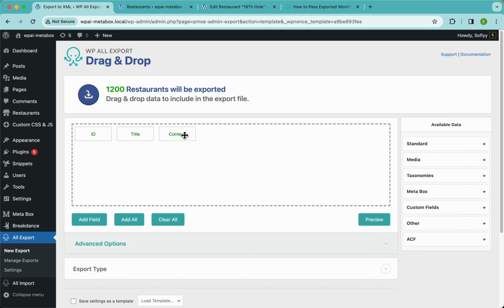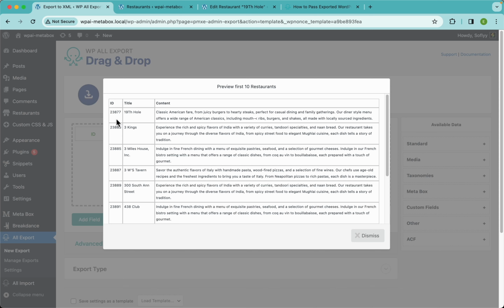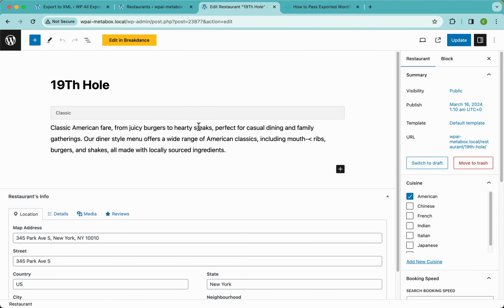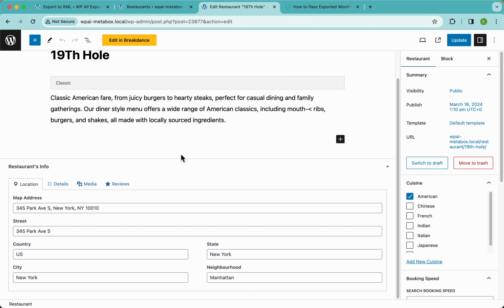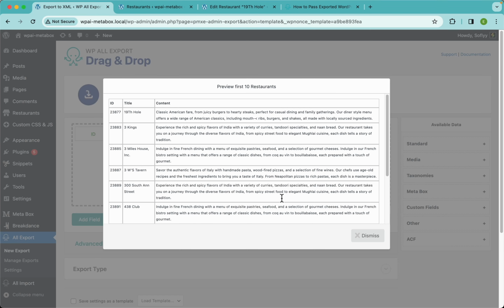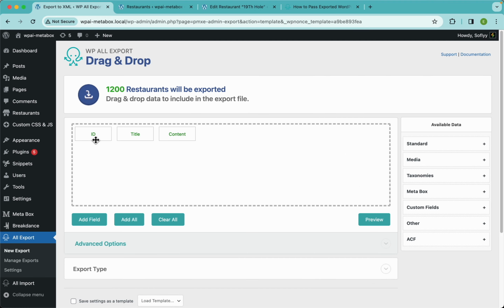And right here, out of the box, we have these three fields. So if I preview, you can see we have some IDs, some titles, and some contents of some of the restaurants we're going to export. Now I have this 19th Hole open up here, so you can see all of the data as we build our export file. So first, let me get rid of this ID because we don't need that.